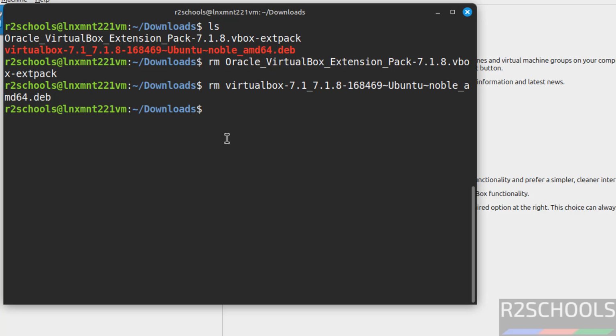So in this video we have seen how to download and install VirtualBox 7.1.8 on LinuxMint 22.1.